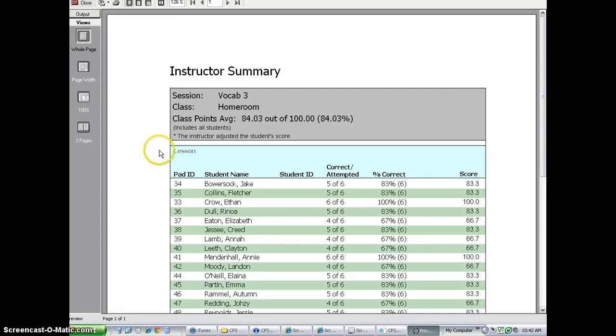So now if I go down here, it's going to show the pad number, the student name, how many they attempted and how many they got correct, their percentage, and their score. If I look here, our first one, Jake Bowersock, did okay. He got 5 out of 6. Ethan Crow did very well. He got 6 out of 6. Lizzie Eaton got a 4 out of 6. So this is telling me that maybe Lizzie needs to have a little bit more work with her. Same with Anna, Clayton, Landon, and anyone else who got a 4 out of 6. These are the ones that I need to work with just a little bit more.